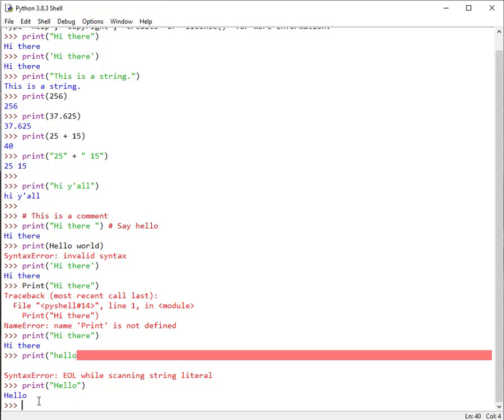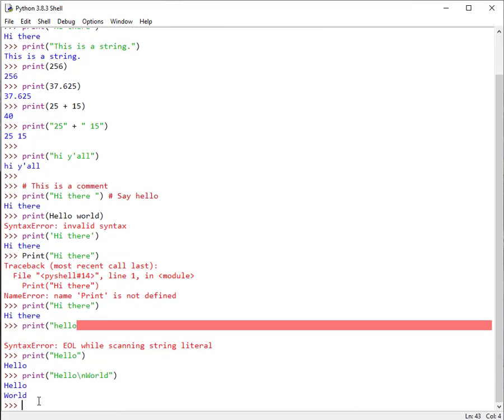We have to use what's called a special character. So we can do print, double quote, hello, and here is the special character. It's a backslash followed by an N. So I guess that's really two characters. But these are called control characters and sometimes called escape characters. But at any rate, we do hello, backslash N means now go to a new line. Then write world, then close the double quote, close the parentheses. So when I hit enter, then I get what I want.